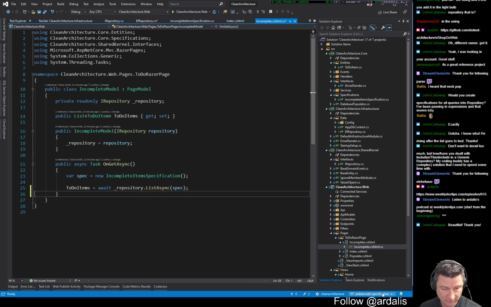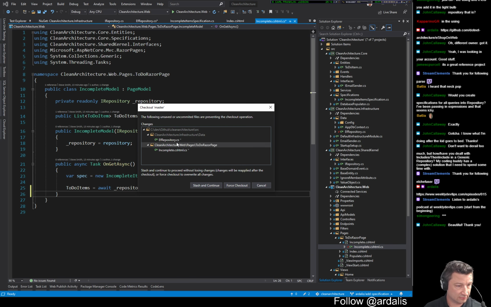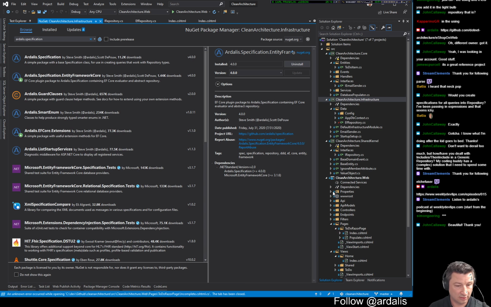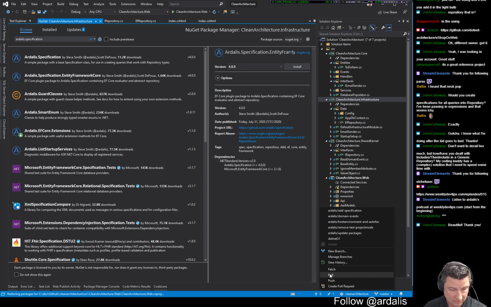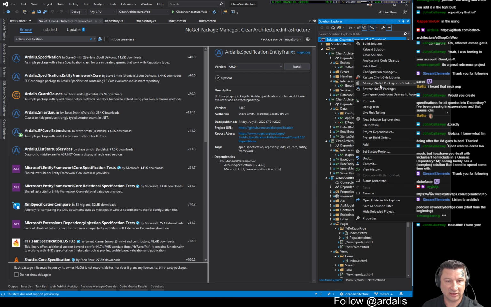We merged this in, so I can switch back to master now. And I guess we'll stash that, that's fine. Let's get latest. And while we're at it, let's clean up any updates. So let's manage NuGet packages for the solution.